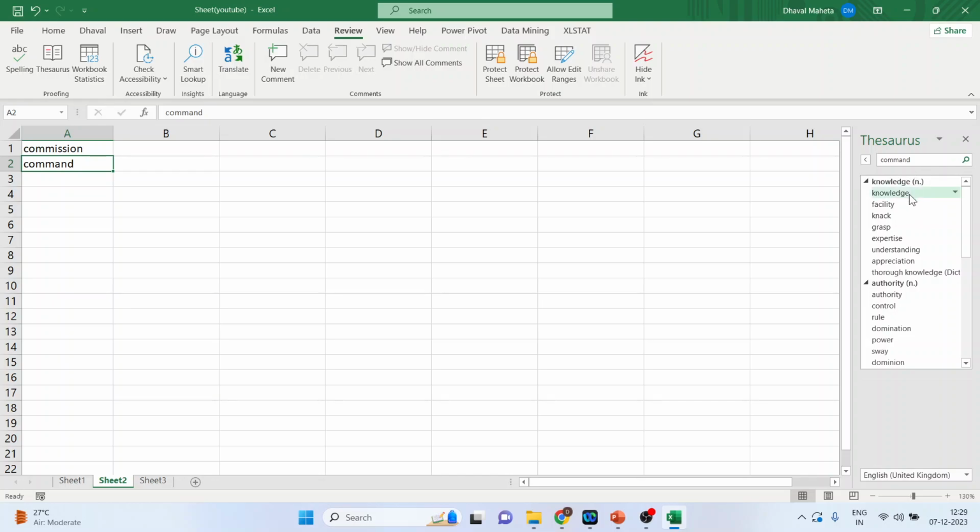are you talking about knowledge, are you talking about facility, grasp, expertise, or are you talking about the authority? So if you want to replace it, it's very simple. Just click control and insert. You can see now the command has been replaced with the control.